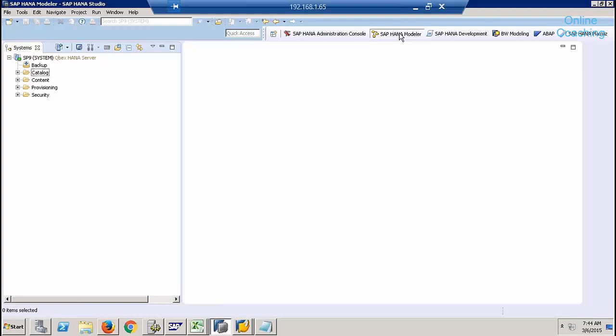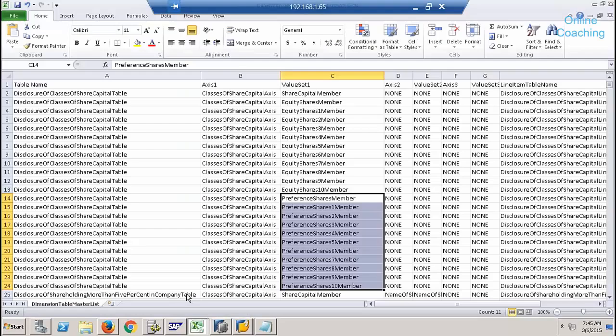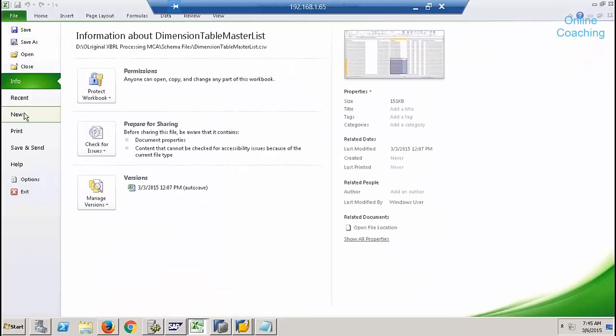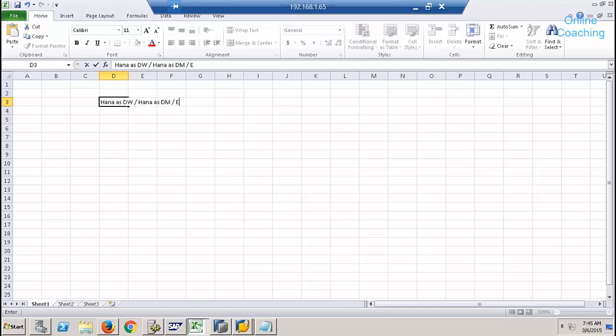Okay, so we understood that we have different perspectives. Initially, what we are trying to do is go with HANA as a data warehouse, or HANA as a data model, which some people call enterprise HANA, or more for HANA modeling and database. This is what we are trying to focus on first.